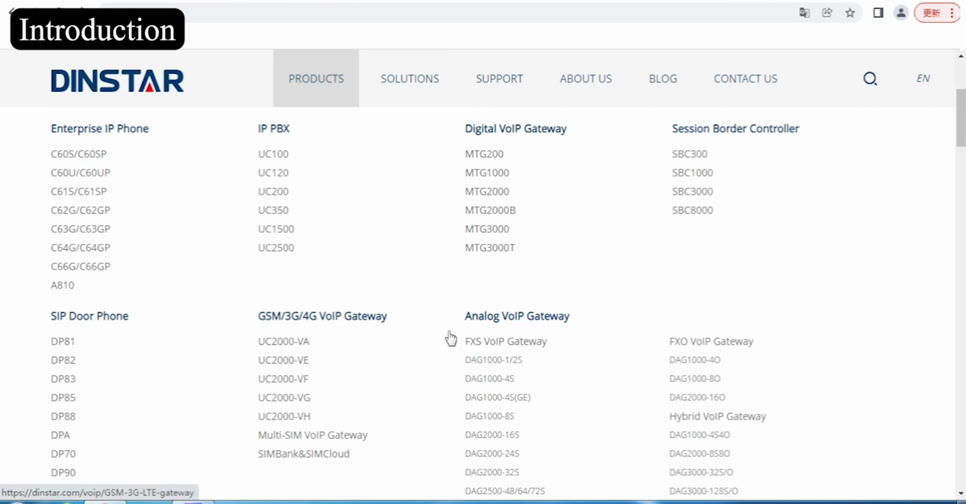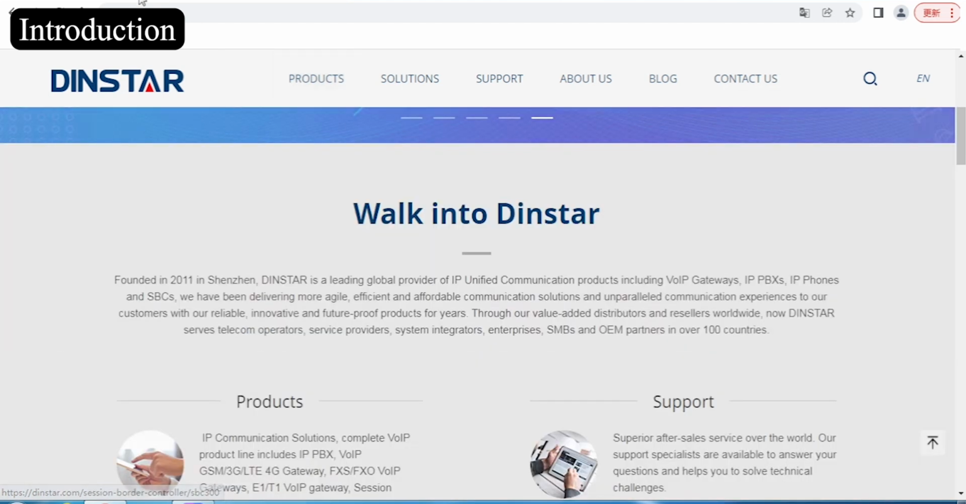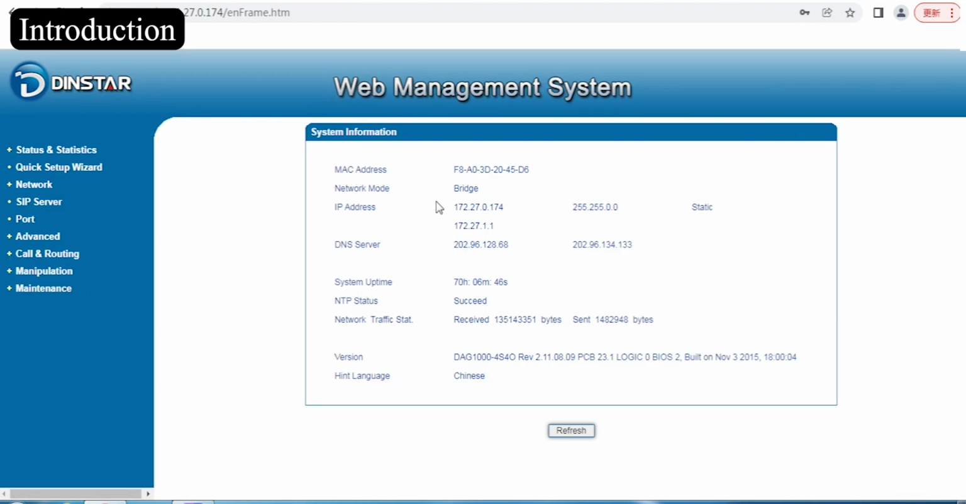Here there is a submenu listing all the DINSTAR analog gateways. This is the first lesson. We will tell you what our DINSTAR gateway looks like and what the main features are from the GUI. First of all, we have already logged in. We log into our system GUI and access the interface.